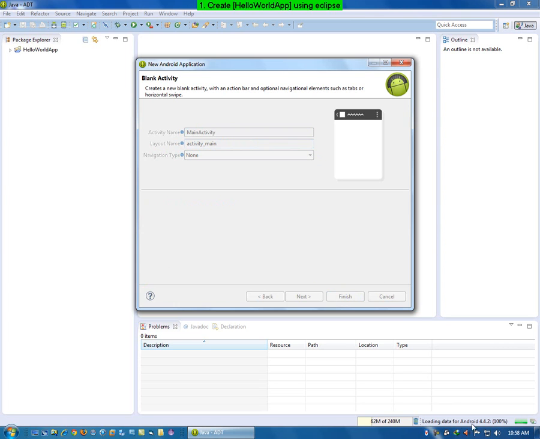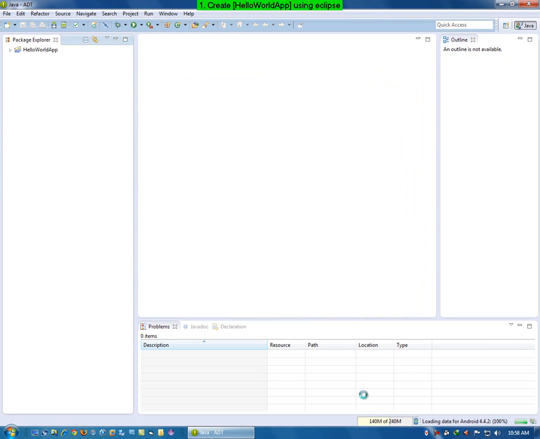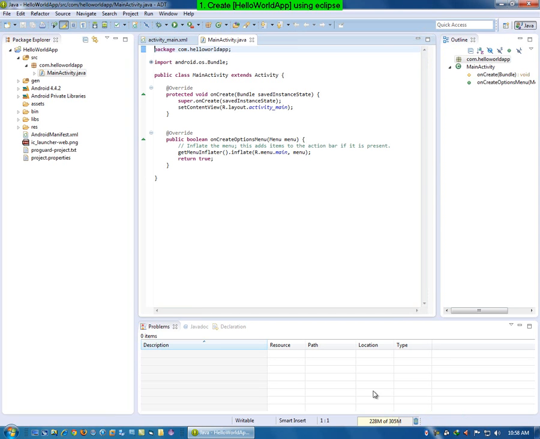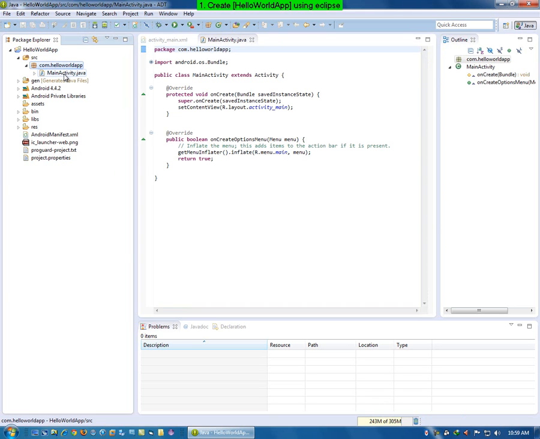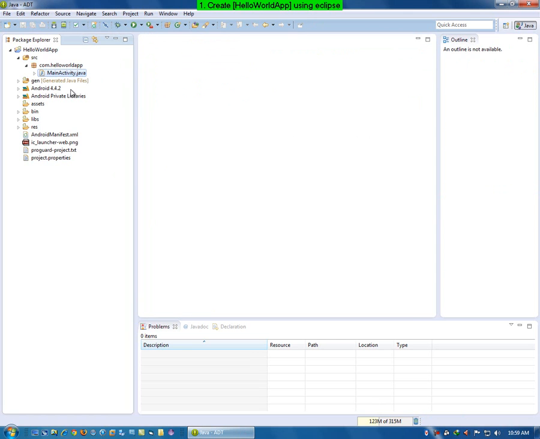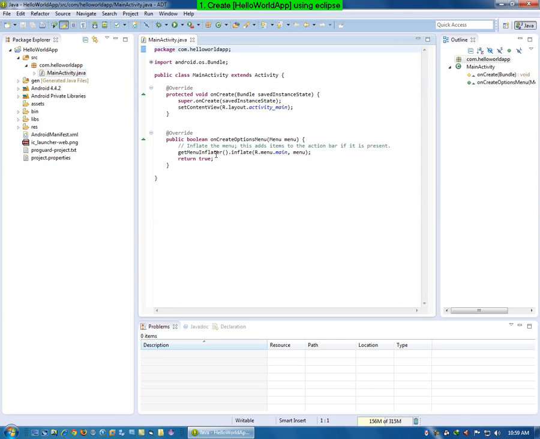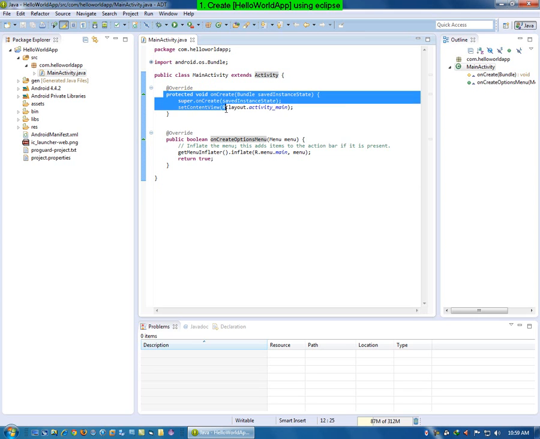Here it shows loading data for Android 4.4.2, 100%. Wait for some time. Okay, now my application has been generated. This is my Android application. This is my package name, and in this package, this is my class MainActivity.java. If I double click MainActivity.java, this shows that the MainActivity class extends the class Activity, and this is the first override method.